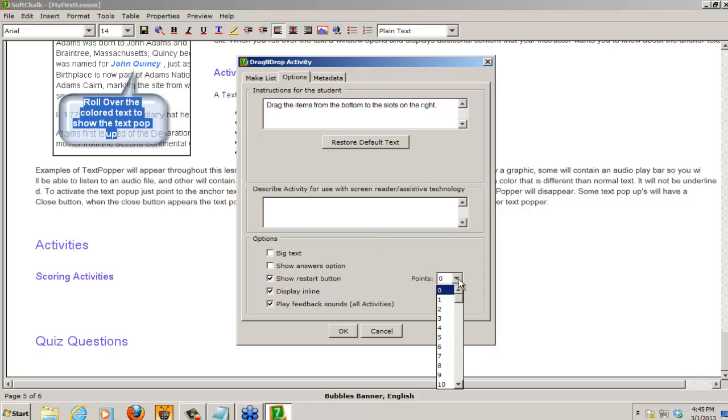I also want to allow my students to restart this activity in case they mess up. So I'm going to show a restart button. I'm also going to display the activity within my lesson, so I'm going to click on Display Inline. And I think it's really cool when sounds happen, so I'm also going to play feedback sounds.